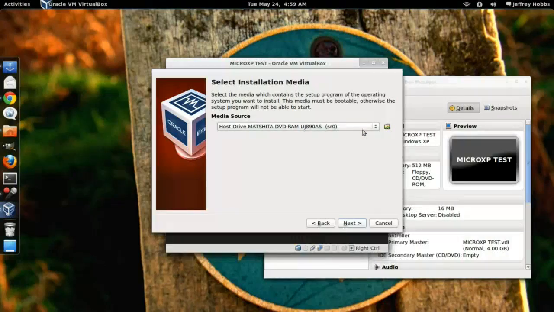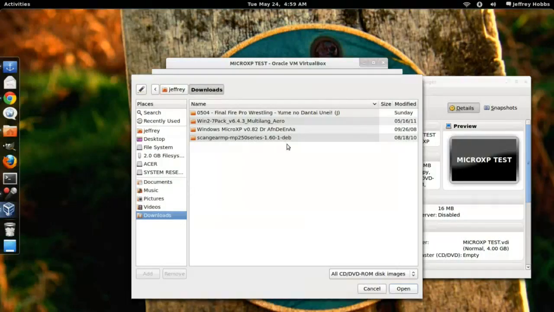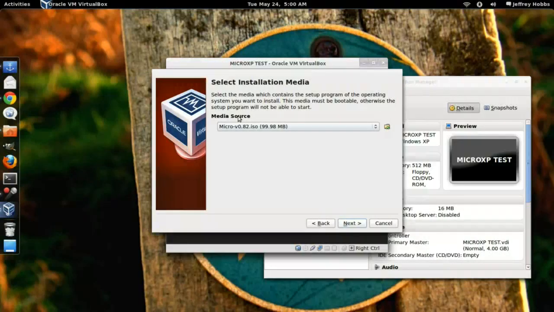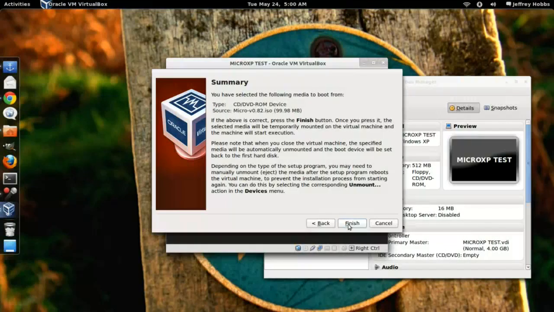But considering there's no need to burn this to a CD, you just click that button I just clicked, and you go to Windows Micro XP version 0.82 by Dr. Afrin somebody. Then you click this one right here. Hit next. Hit finish.